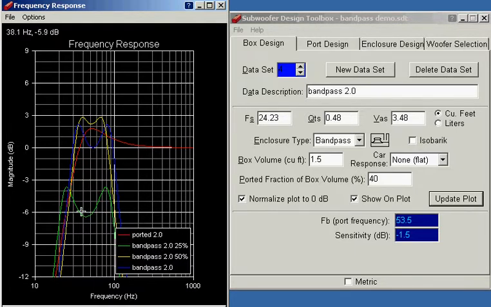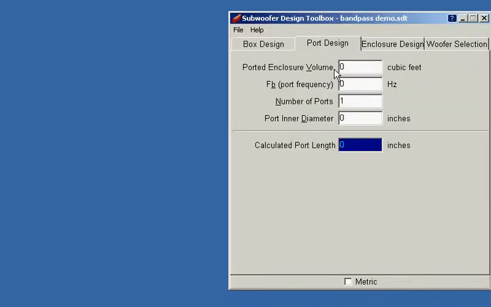What I'd like to do next is just take a look at how you design the port. So let's do a port design for the 40% ported fraction of box volume and the 1.5 cubic feet. That's the blue curve. So let's just assume that we think that that's the best. Okay, going to the port design tool, it asks, what is the ported enclosure volume? Well, here you have to be careful. You don't want to put in the 1.5 cubic foot box. That's the whole box. This tool just wants to know the ported enclosure volume.